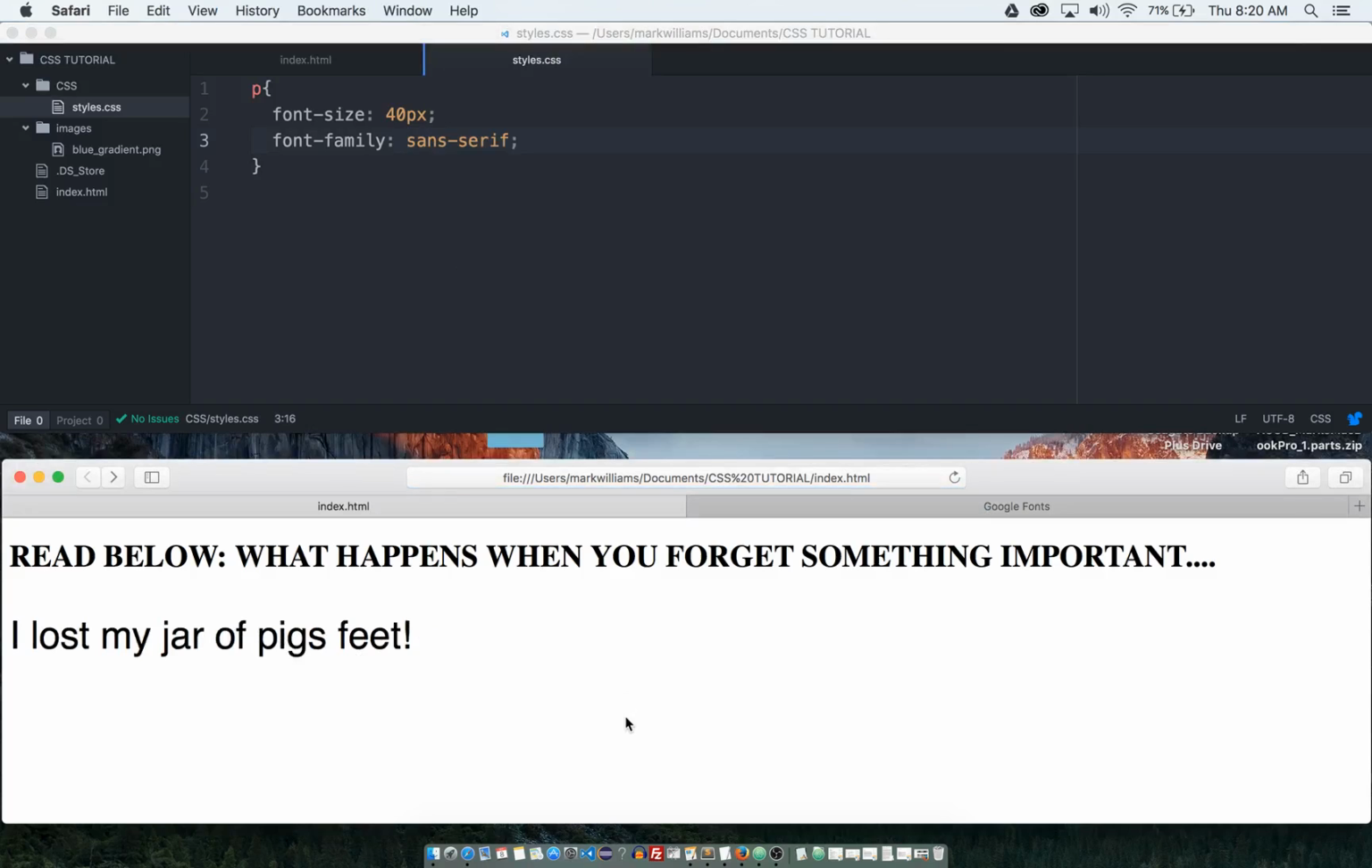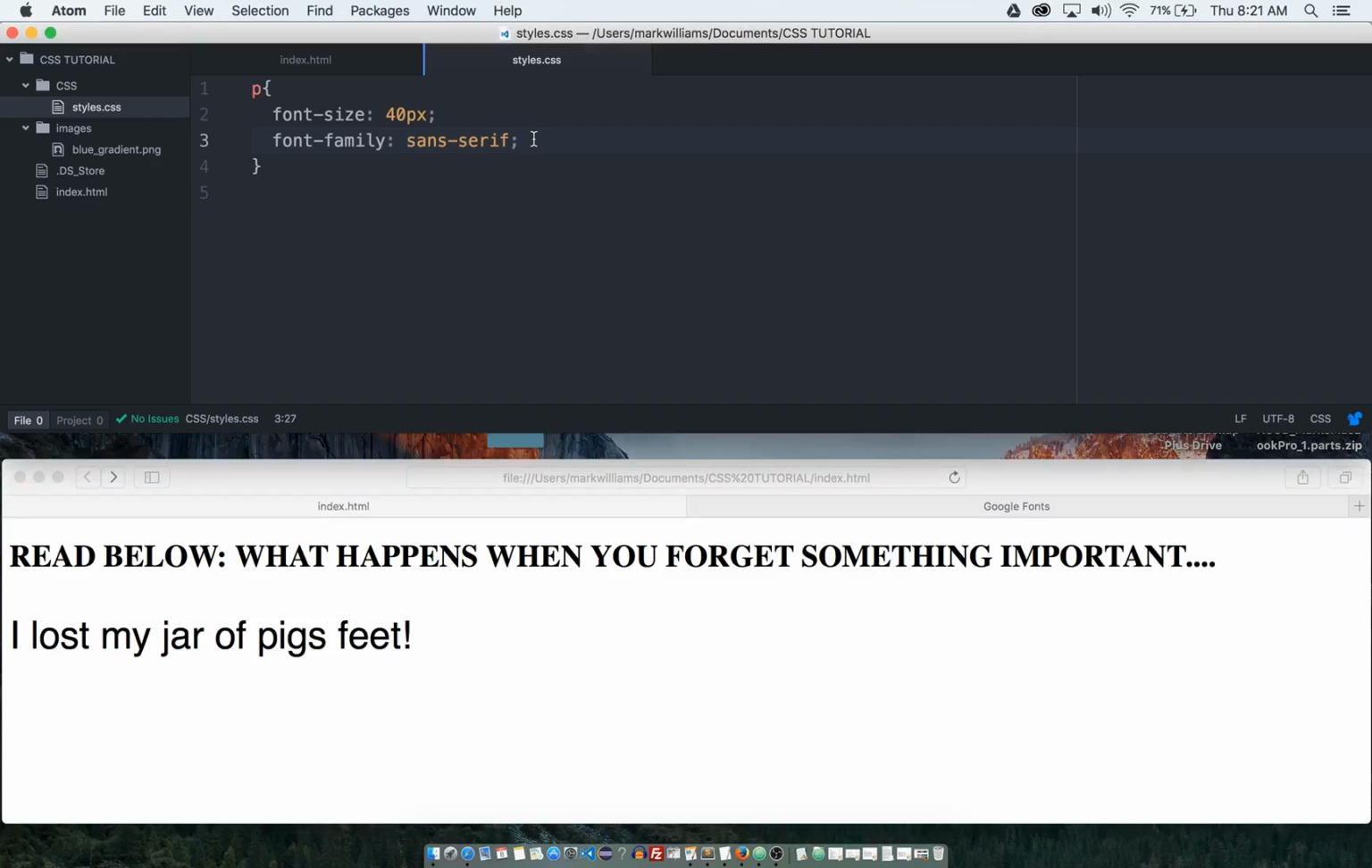Cool stuff. That's a lot of fun. Everyone's having a good time. But what are some other things that we could do with font? You know what, let's go back to Georgia.